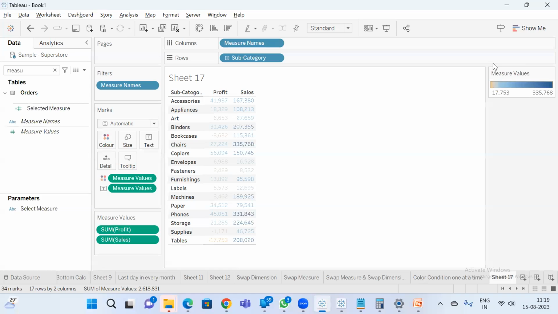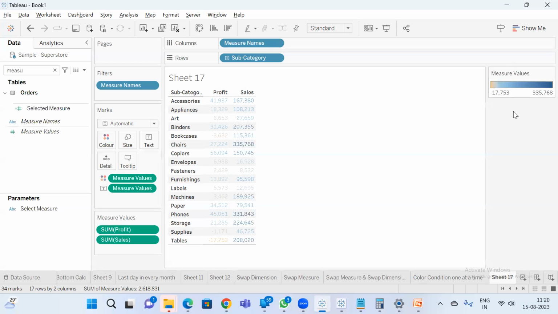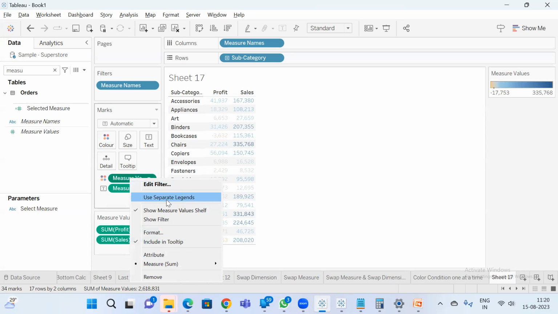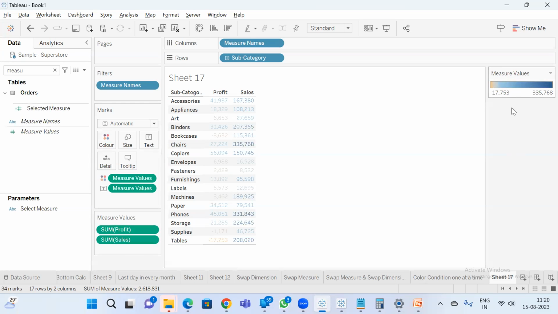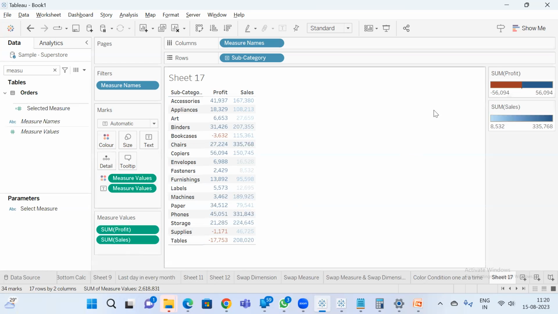Currently it is showing you only one condition, but right click on this and select use separate legends. This is one of the best options where you can keep different conditions for different measures. At present you can see only one color condition, but when I change this to use separate legends, you can see two different legends, one for sales and one for profit.